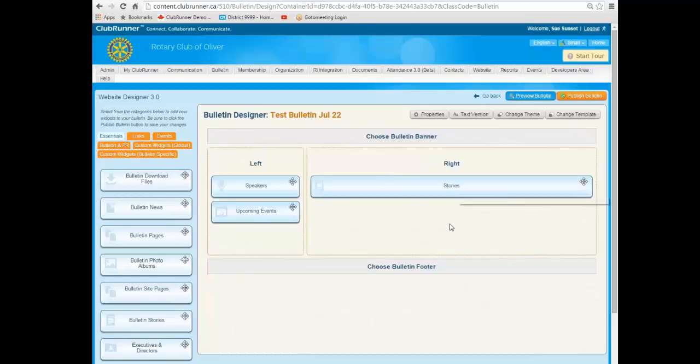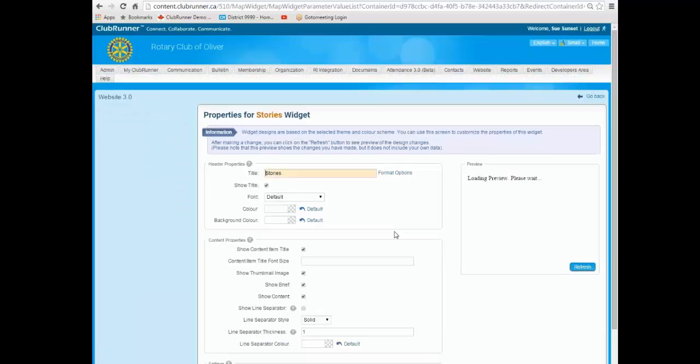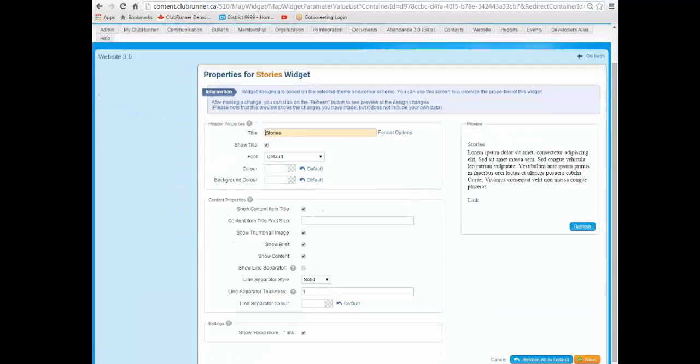The story widget properties right here. So I'm going to hover over the stories, and there's the widget properties. I'm going to click the gear icon, and right at the bottom you'll see that the widget has lots of properties. Right here is where I can control what I want to show.